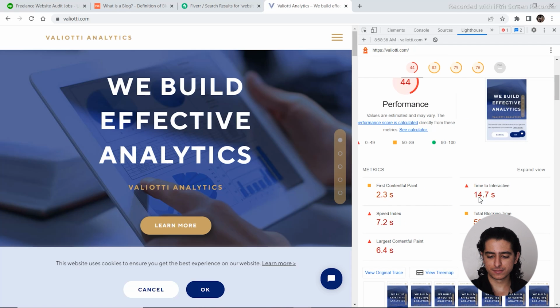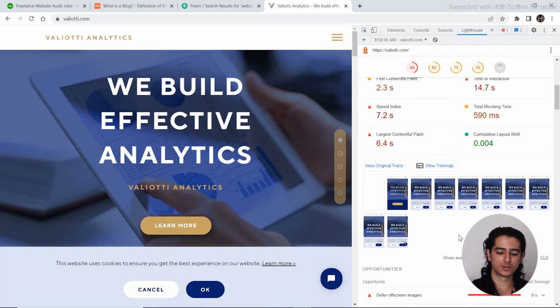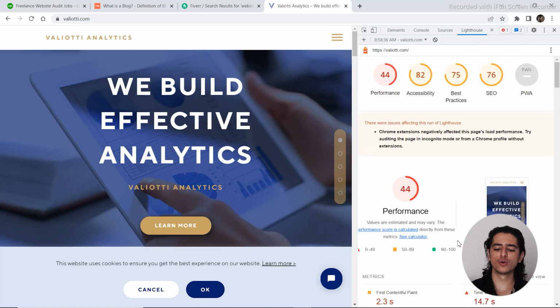time to interactive, first contentful paint, speed index. So there are a lot of problems with this. Now, what you need to do to rectify all these problems is decrease the photo size, keywords optimization, and all this. But you don't need to get deep into this.